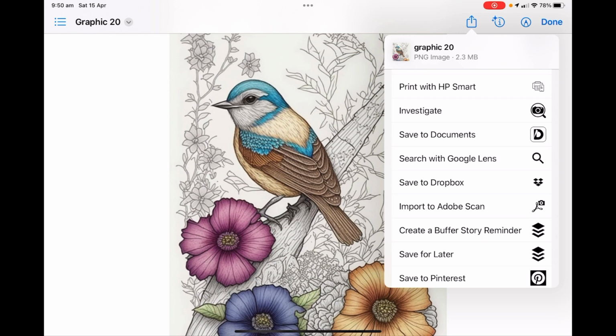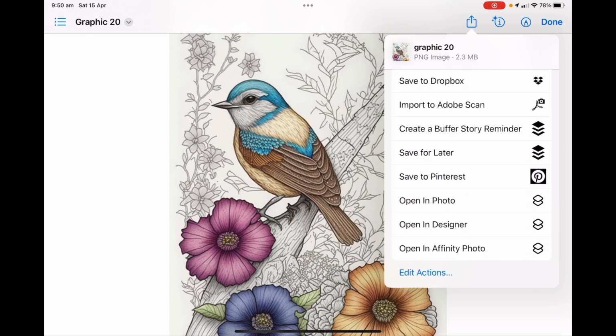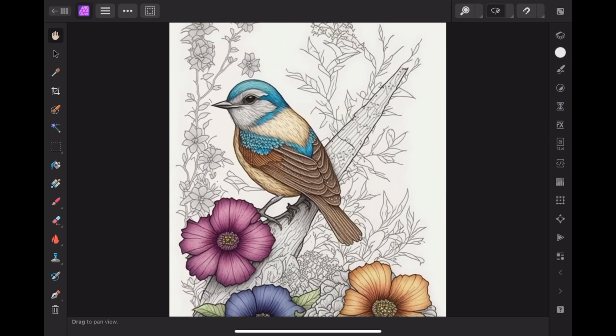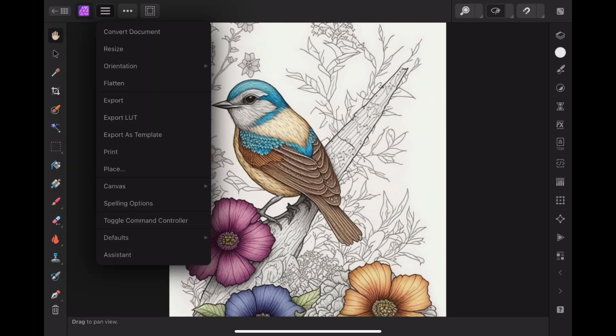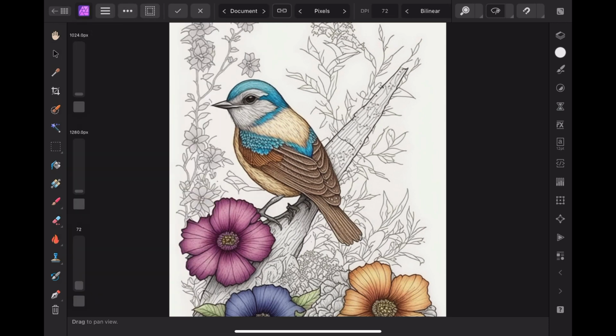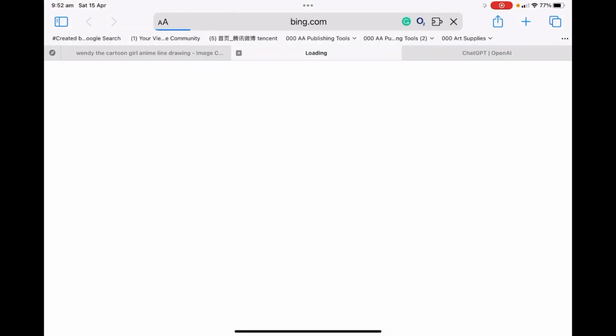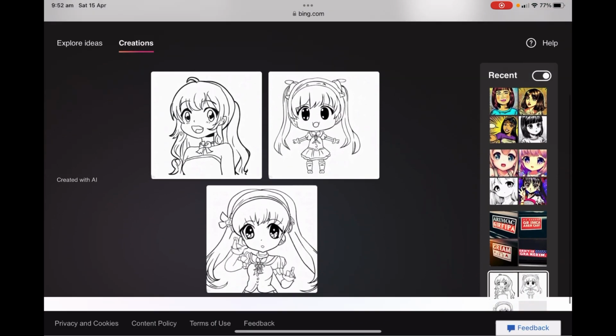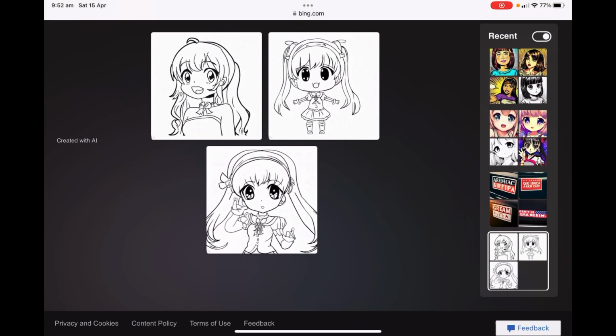Let's see, very quiet there for a moment. Open in Designer, let's open this one in Photo, in Affinity Photo version 2. There it is. Isn't that lovely? Resize, 72 dpi, you can see that down there, 72 dpi. All created in bing.com. Close that image. You can see all the other images I've created there. That one I created in colour, this one's in black and white.